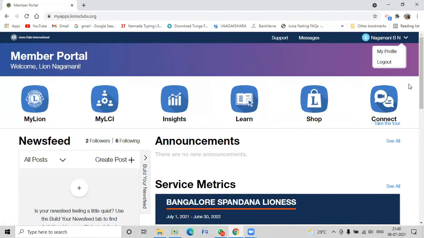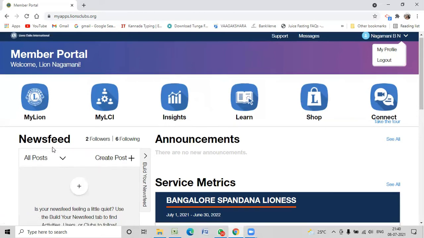Now, these are the icons that you can see on top of the panel. It is My Lion, My LCI, Insights, Learn, Shop, and Connect. So mostly we will be using only a couple of them. And this also might be active only depending on the access level that you have. Let's say, for example, I'm a club officer or a new member, in which case I might not have My LCI or Insights activated for me. In that case, no need to worry. All you need access to is My Lion, and you can go ahead and update your activities.